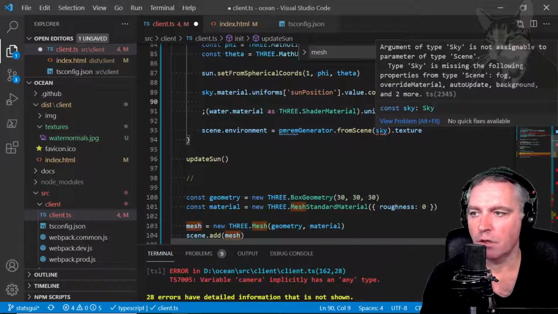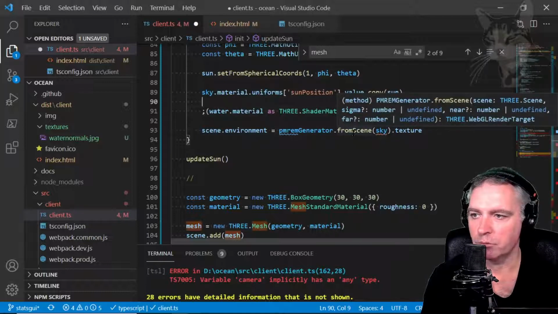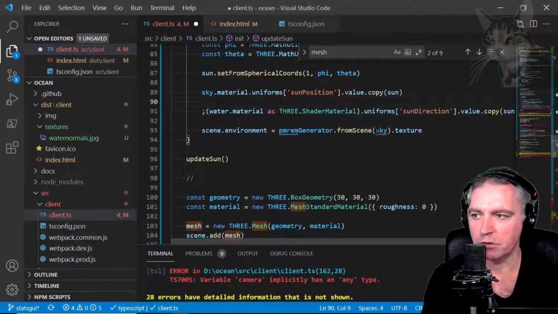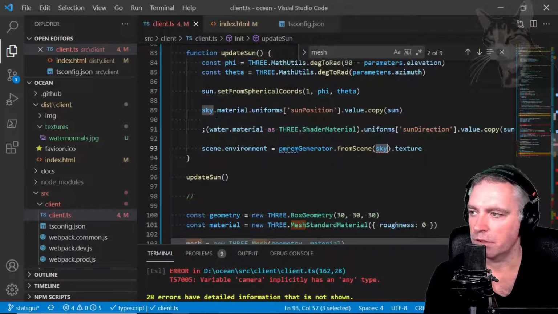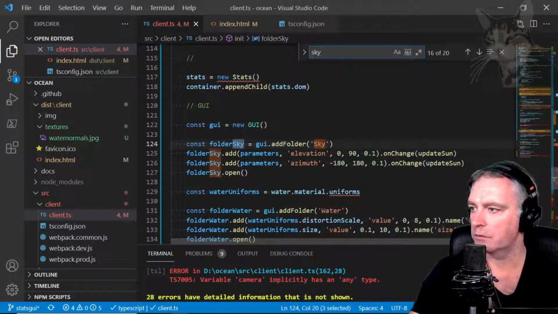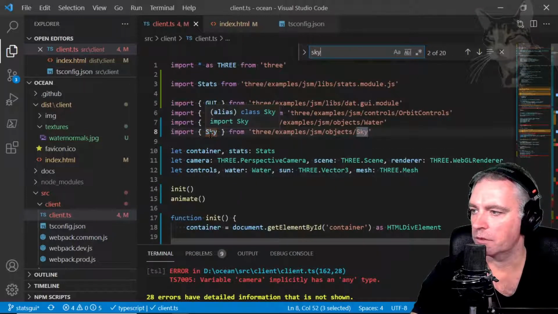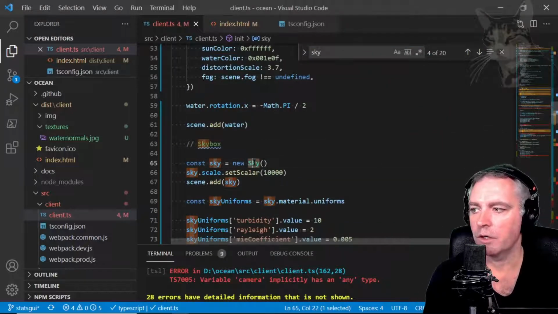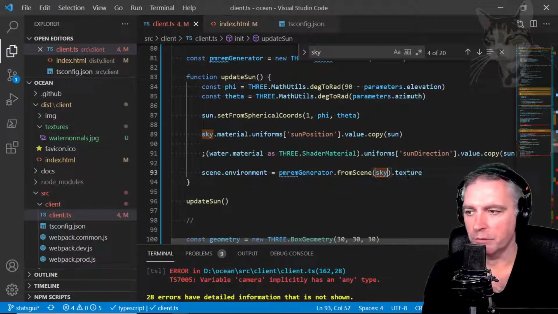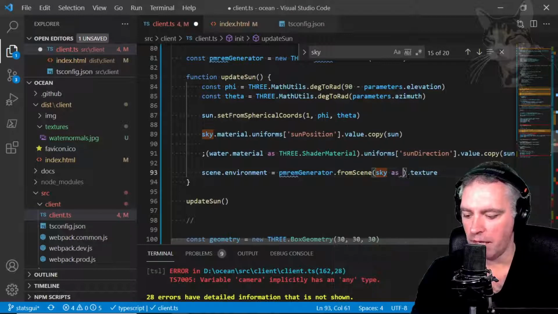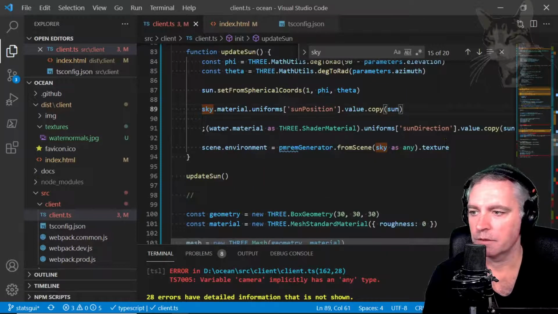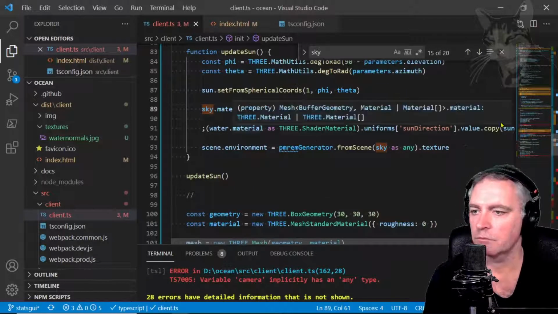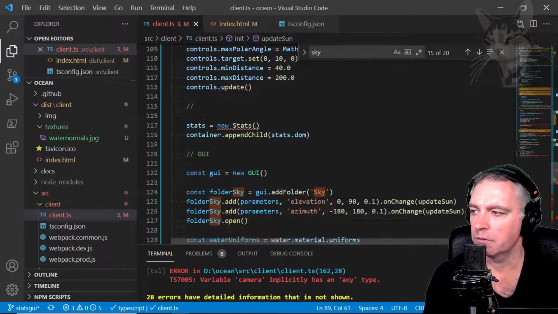Excellent. Okay, sky. From scene needs you to pass in a THREE.Scene, but sky is a, let's find out where that is instantiated. So sky there is a type of sky. Sky equals a new sky. So sky itself is not a THREE.Scene. So instead, I'm not sure of the best thing to do there. So I will just do as any like that. Now TypeScript is happy. Okay, let's move on to the next warning.